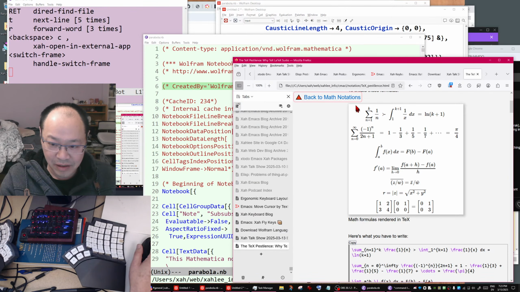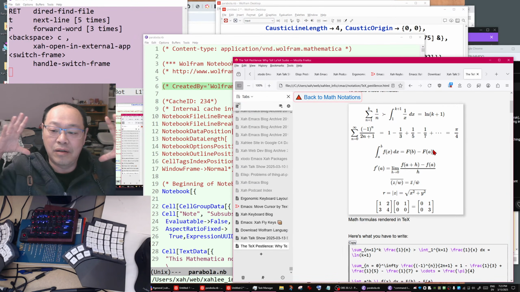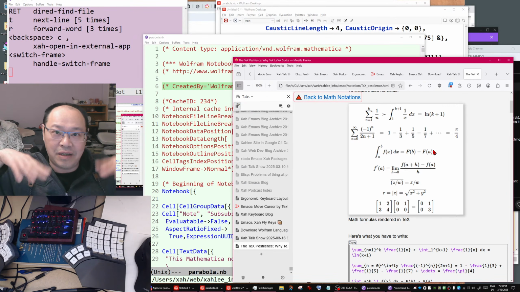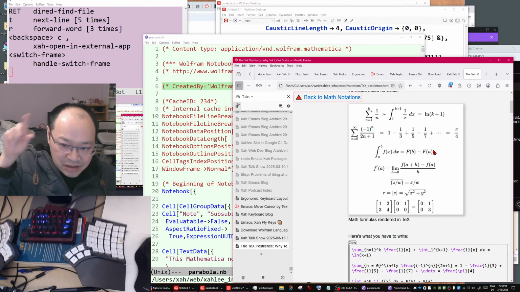typeset mathematics. You have sum, integral, definite integral, infinite sum, derivatives, limits, square roots, the conjugate, and matrices, very common. So this is typical math typesetting. This is basically the fundamental. Like 90% of math typesetting is just these things.